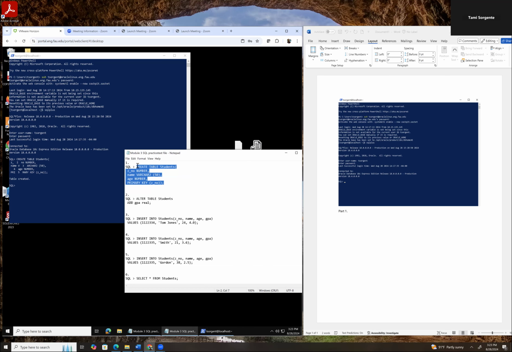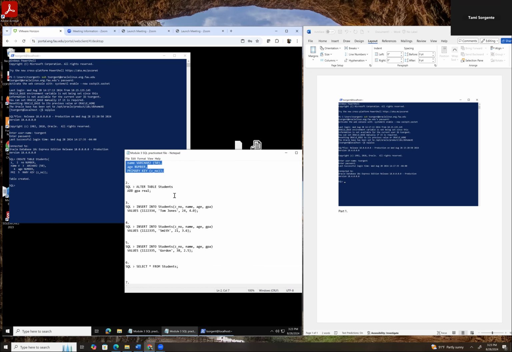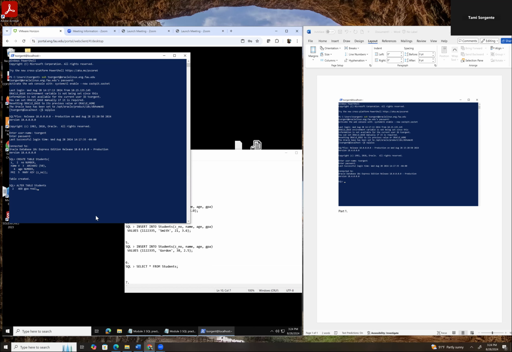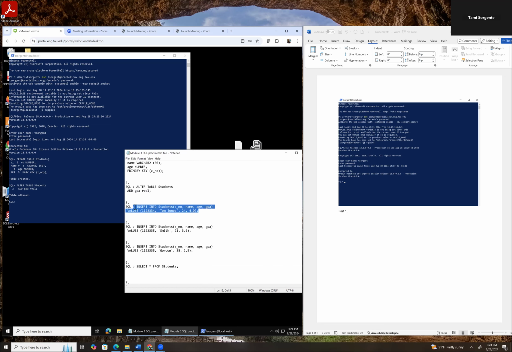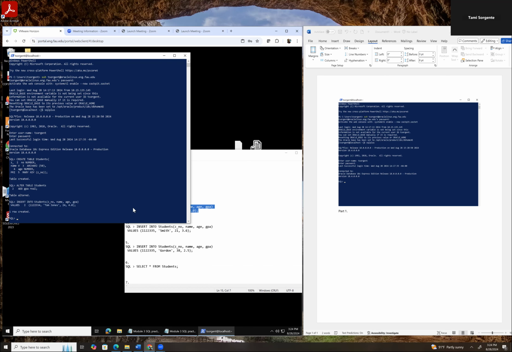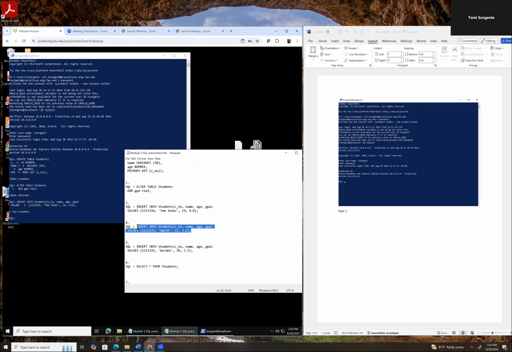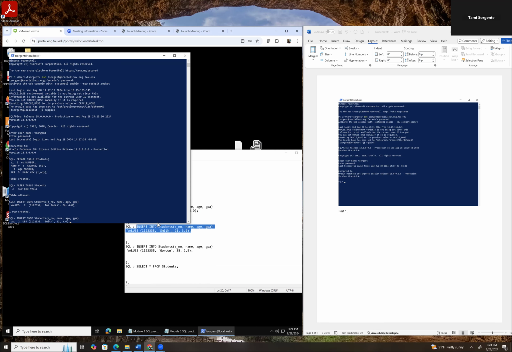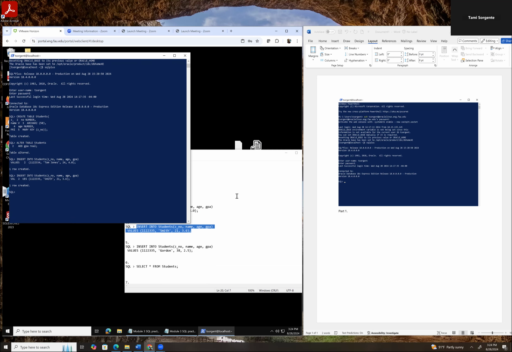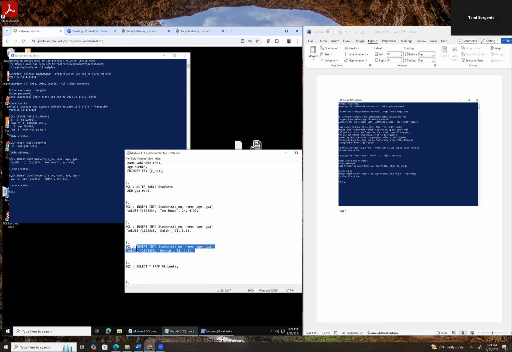Now you just need to go through. There are 14 steps right here. So the next step is to alter the table. And the next step is to add some students into the table. So I added a student. I'm adding another student. And there are only 14 items here that you need to do. So you have 14 items that you need to do for this. Add one more student.